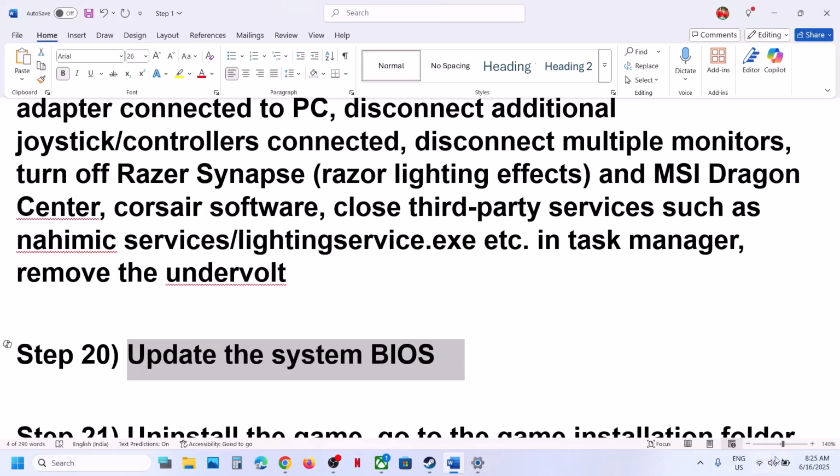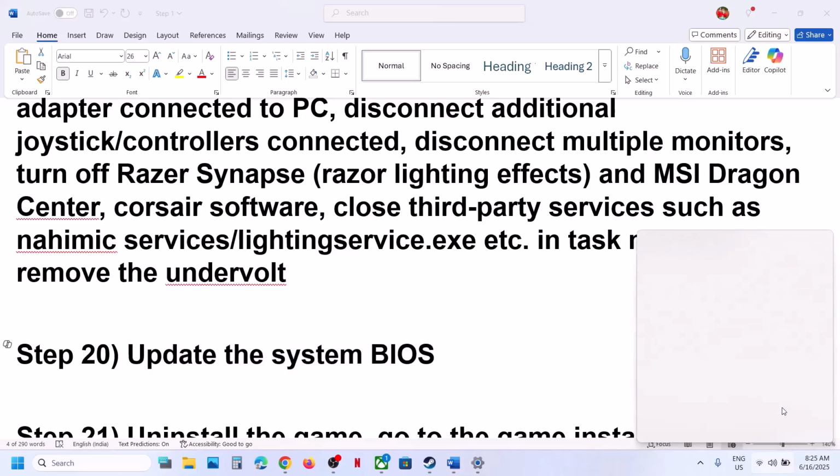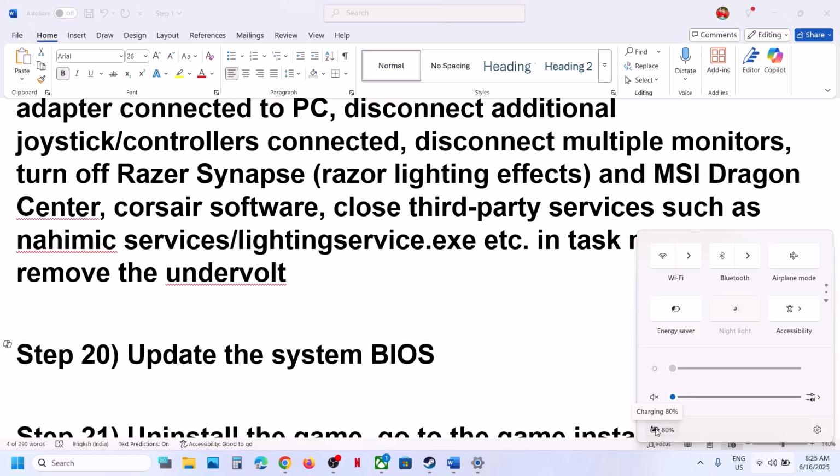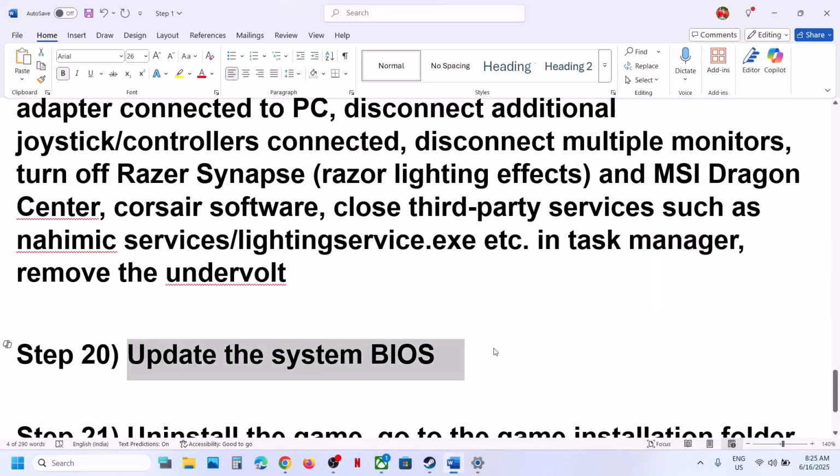In case of a laptop, make sure the battery on your computer is more than 10% and the AC adapter is connected to the computer. During the BIOS update, your system will restart. Do not unplug the power cable when it's updating the system BIOS. After the BIOS update, log into the computer and then launch the game.